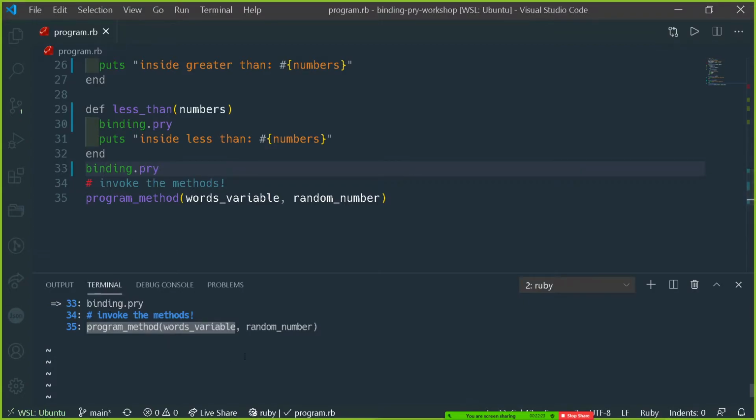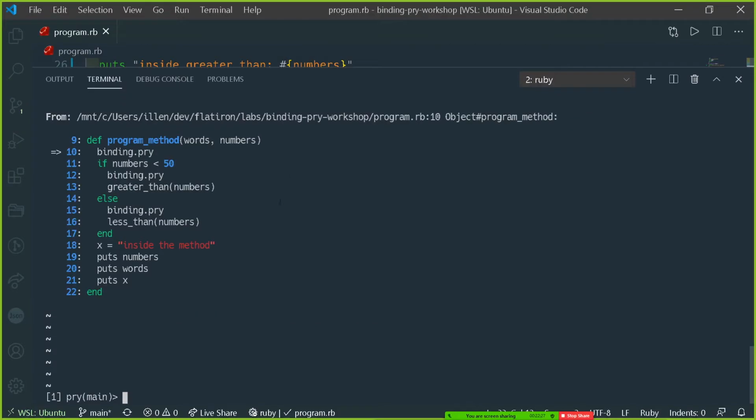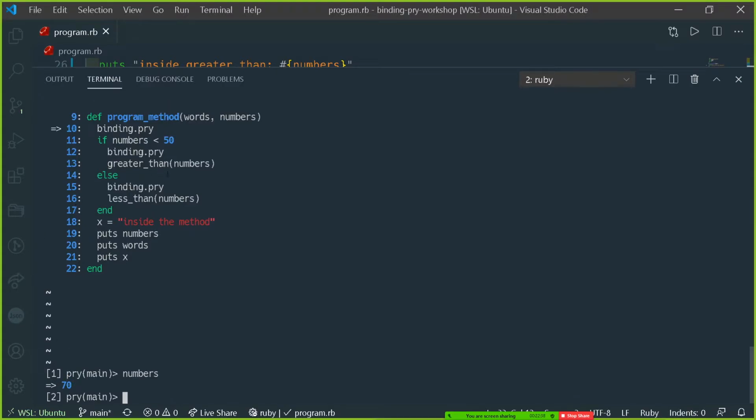So we hit that one first, but when we exit it, now we're into another one. Now this one is line 10. That's the one that we were just working with a little bit ago. So now, what do we expect to see here? 70.